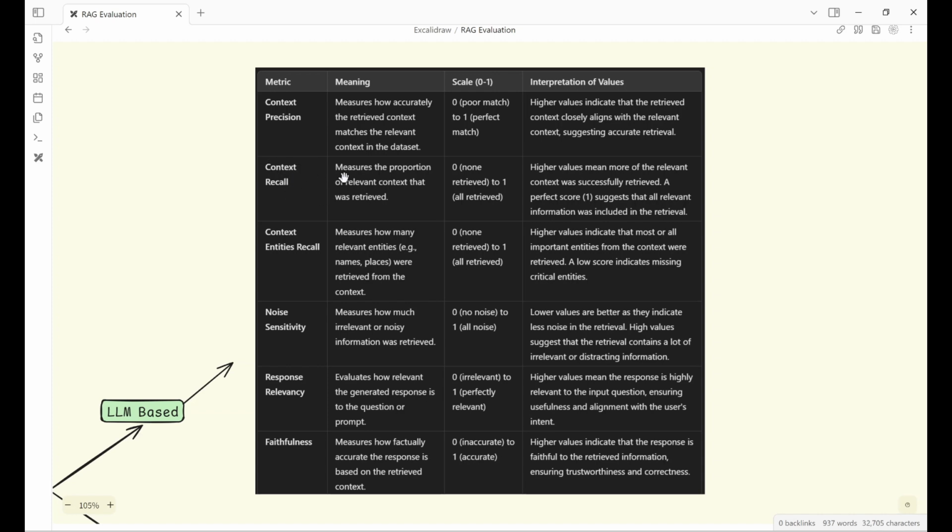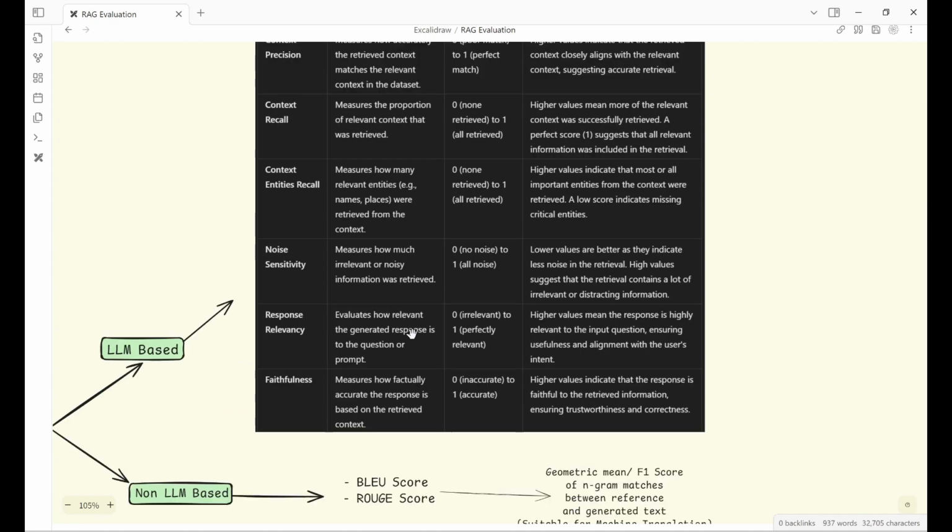Context recall tells us, out of X amount of relevant chunks, how many were retrieved. So what is the retrieving efficiency? And then there is context entities recall, that is, in the context retrieved, how many critical entities were retrieved. And then there is noise sensitivity, which basically says how much irrelevant or noisy content was retrieved.